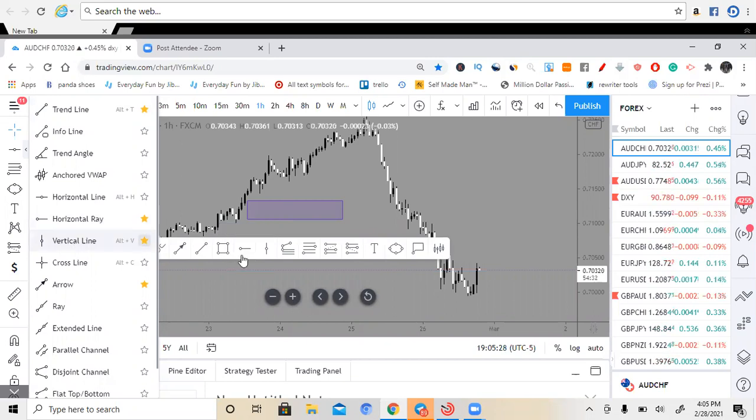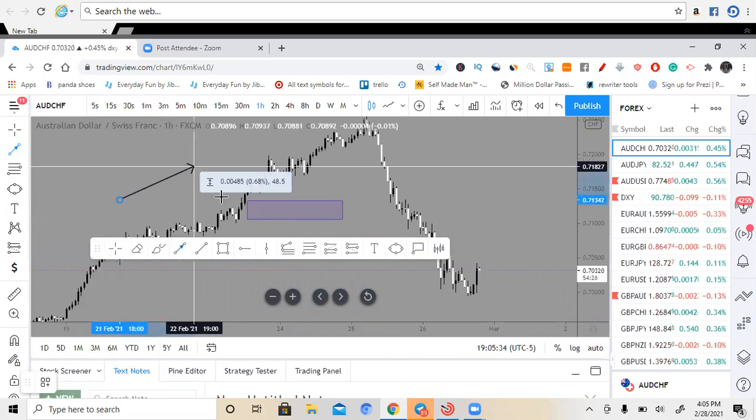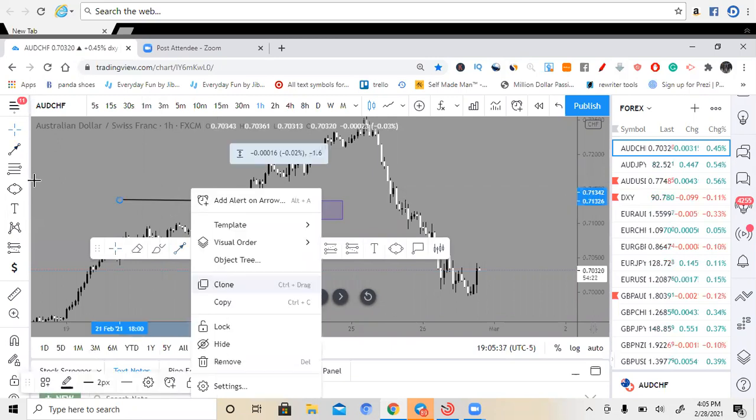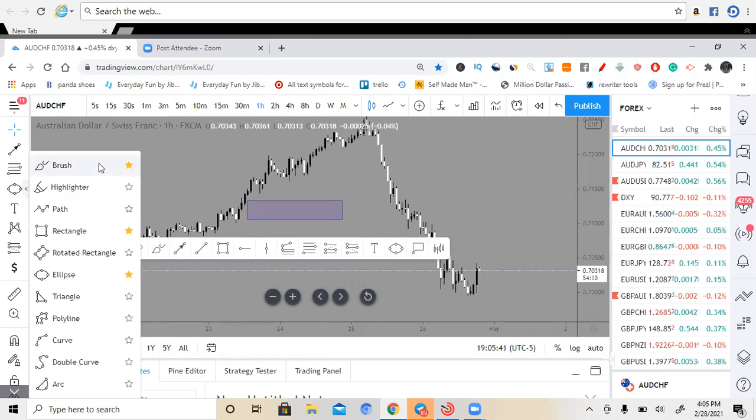I've got the vertical line for my teaching purposes, and I've got the arrow. I highlighted the arrow, basically where I want to point to stuff or mark my structure breaks and stuff like that. Okay, so moving on, right here, I have the brush. We obviously know everybody likes to use the brush.